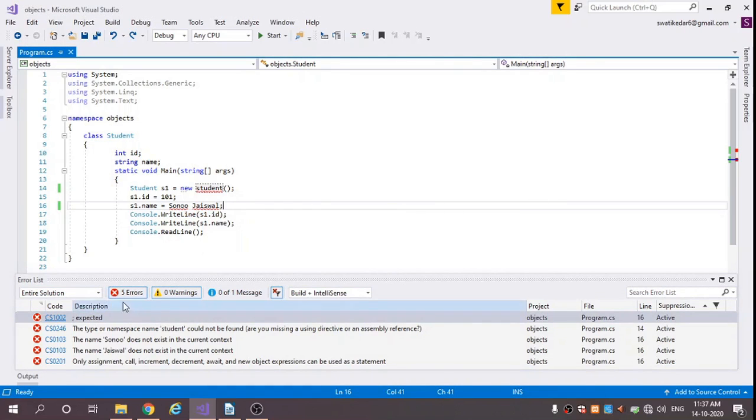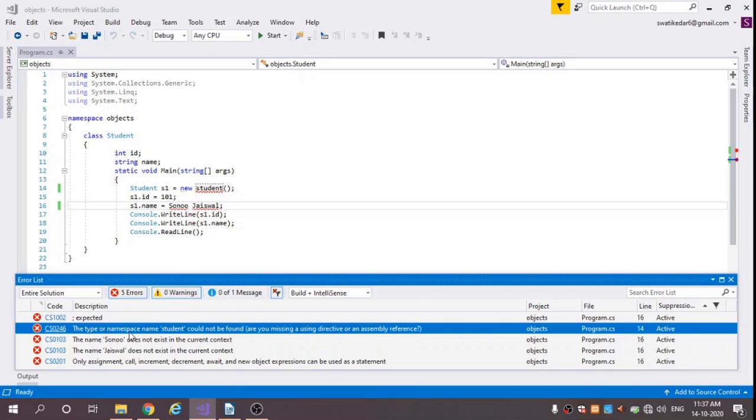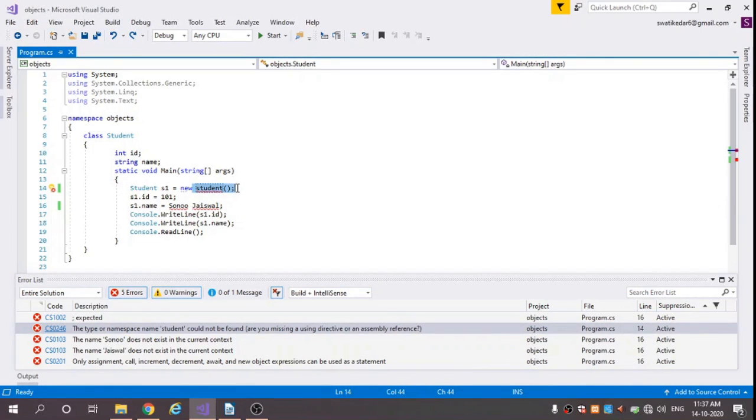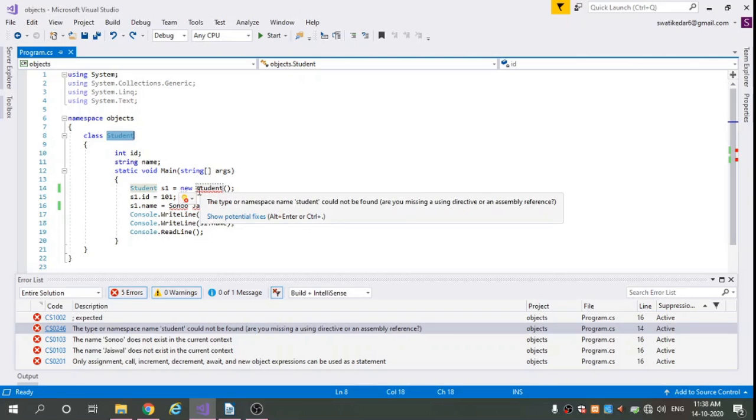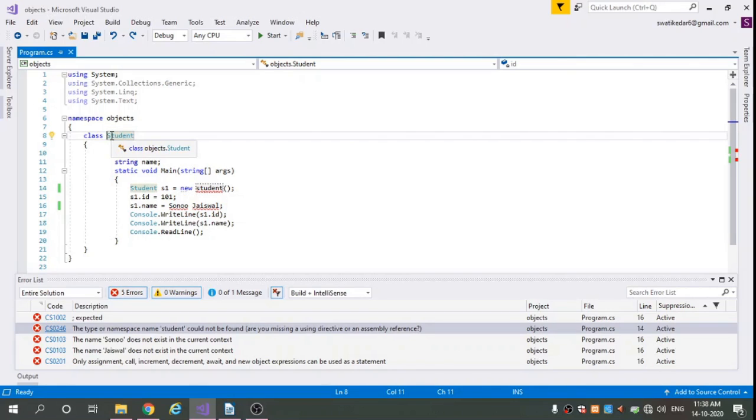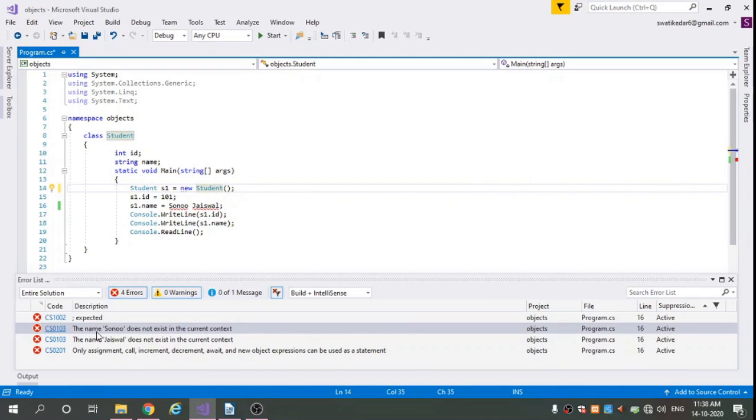The next error is "The type or namespace name 'student' could not be found. Are you missing a using directive or an assembly reference?" On line number 14, it's showing the error on the constructor, and our class name and constructor name have to be the same. So here the student class, the S is capital here, so you have to put a capital S here. Now the error is gone.